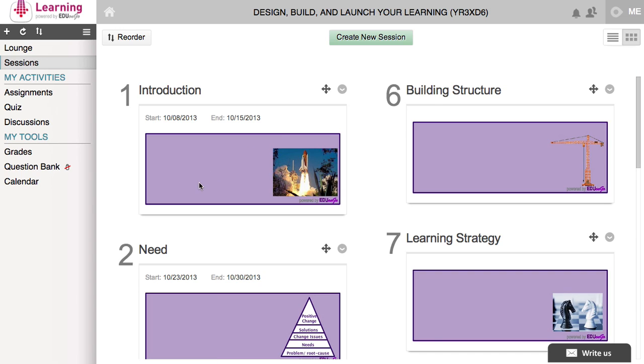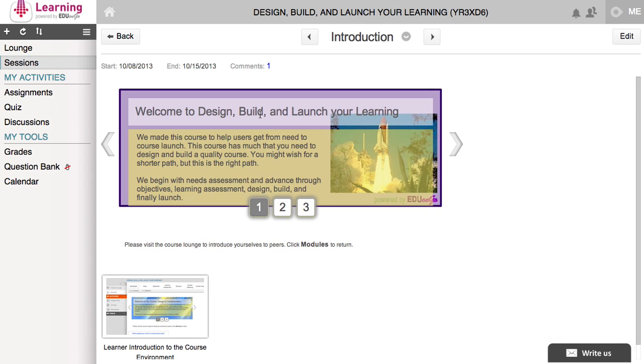In this course, the instructor has decided to use sliders for every module. The reason why they use a slider is because the slider allows us to organize concepts within what I call modules. Sessions are what we use when we're talking about a classroom course. This particular module is set to be available from today, October 8th, to next week, October 15th. Comments are turned on.